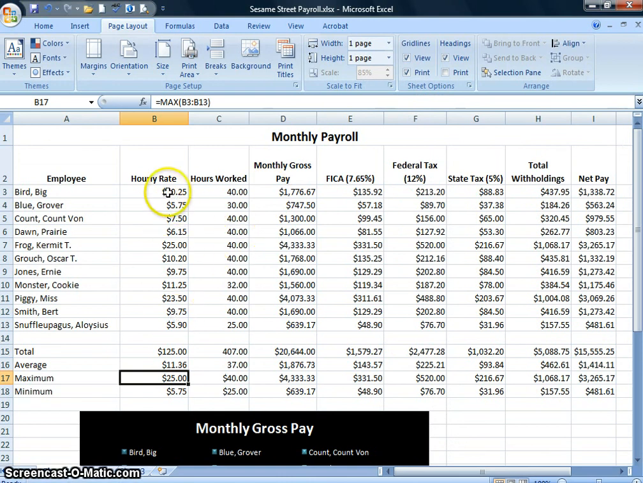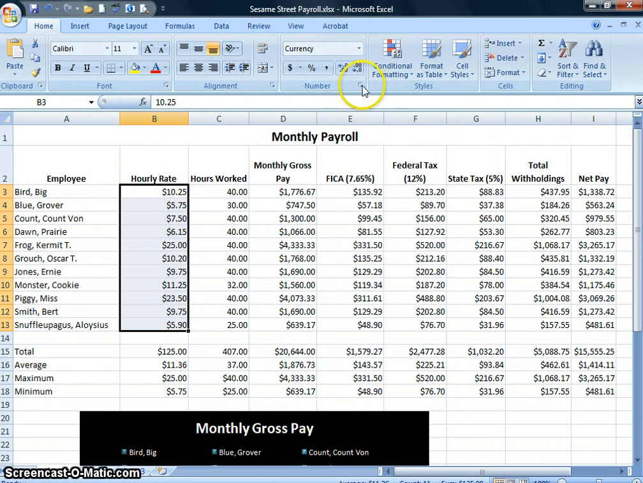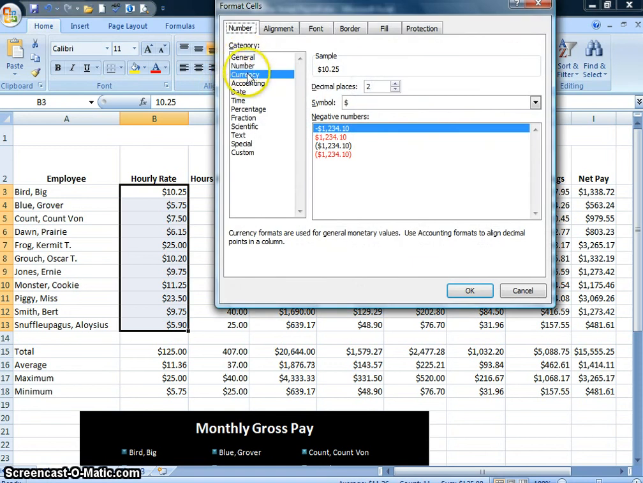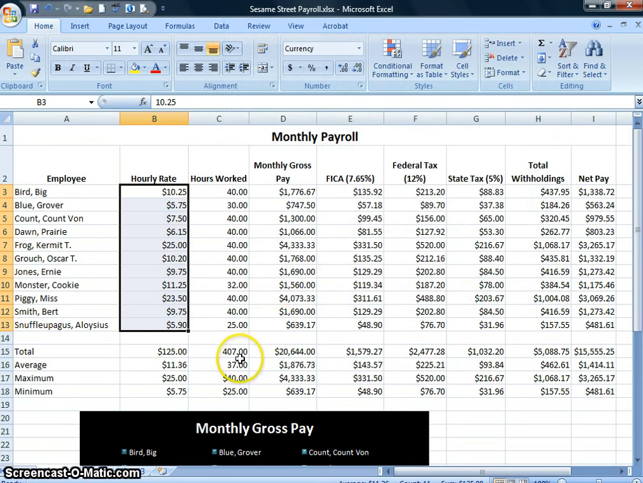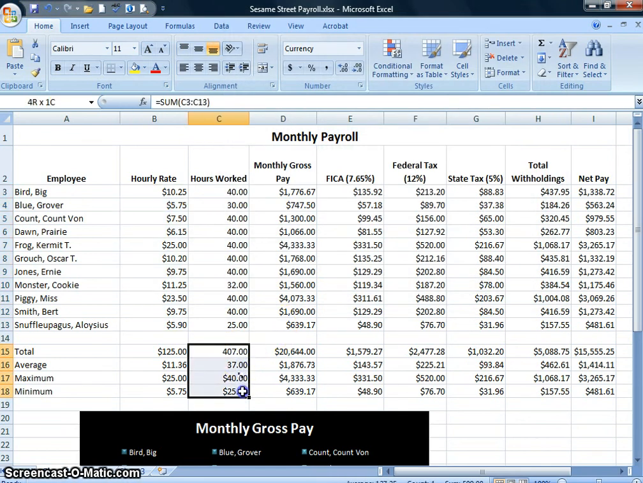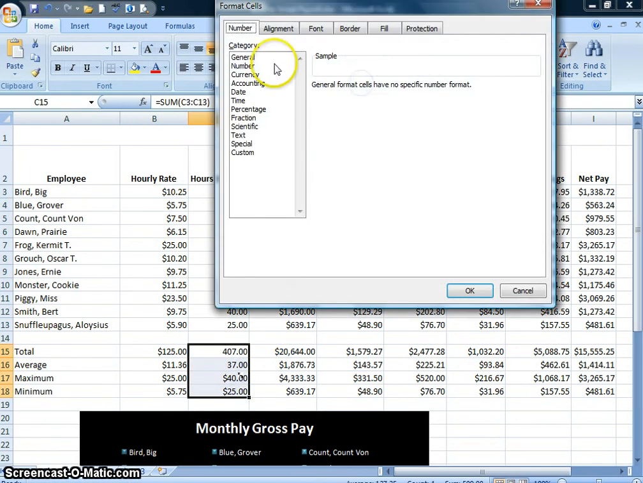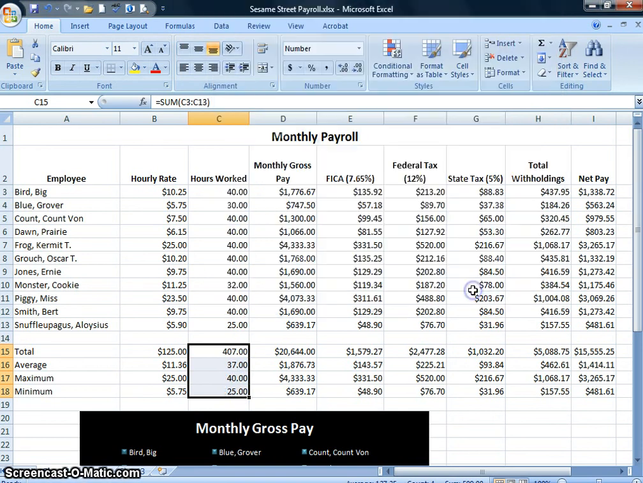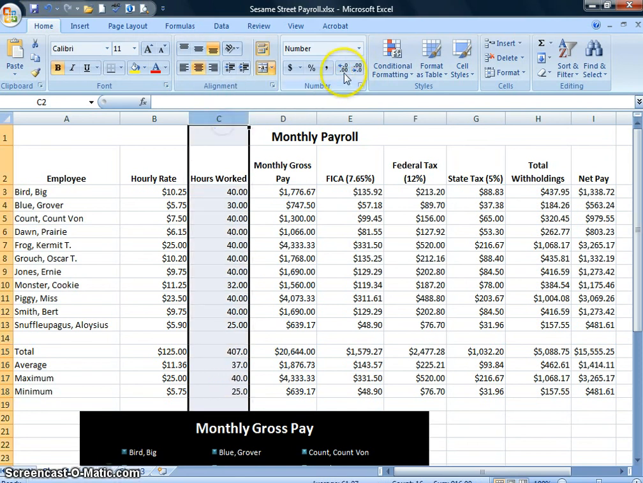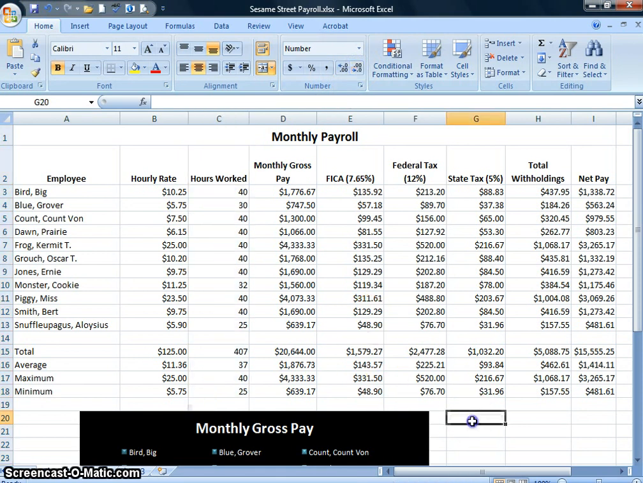How did we get these values to be in currency? My home tab, number launcher, and I could change that from currency to normal or general or whatever I needed. Let's go ahead and change these hours worked so that they are just a number, no currency, and watch how quickly I can change my decimal points. So if I wanted more or less, I could do that. And let's select the whole row, and let's say no decimals.